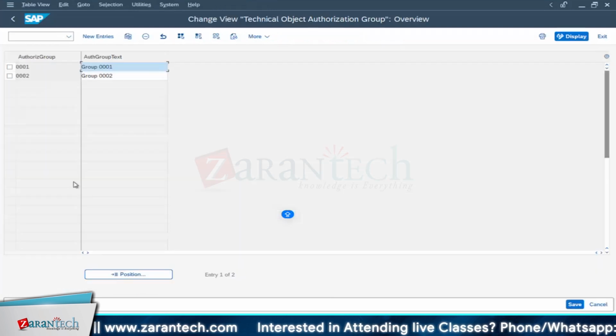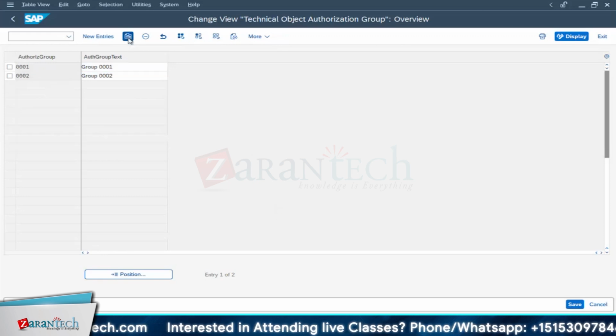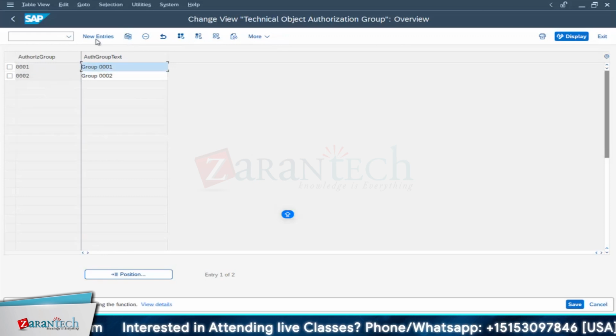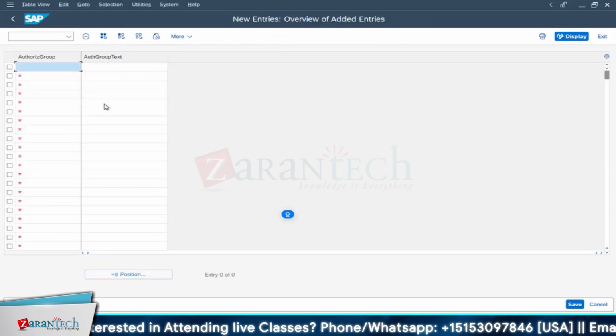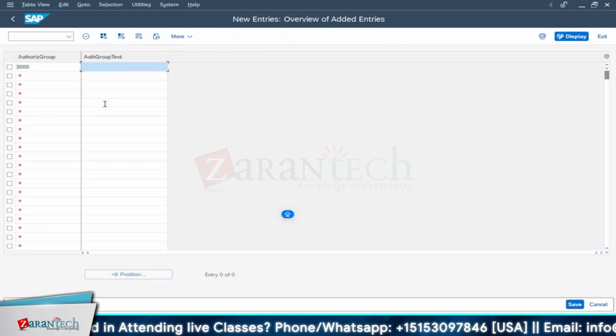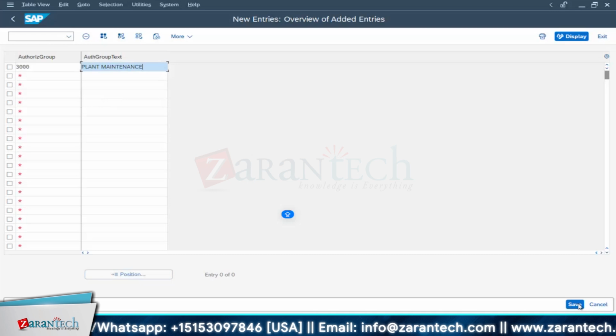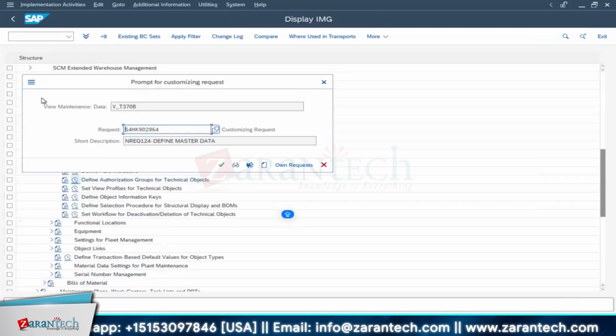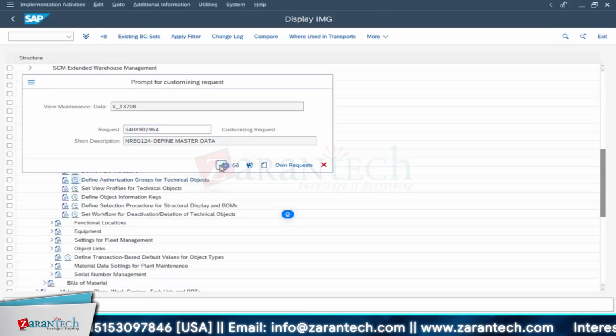Let me execute it. There are only two, as we have just seen. Let me go for new entries and create some other one. Here I'll prepare a random one, 3000, and mention that it is dedicated for plant maintenance. We can create any number of authorization groups as per the requirement.